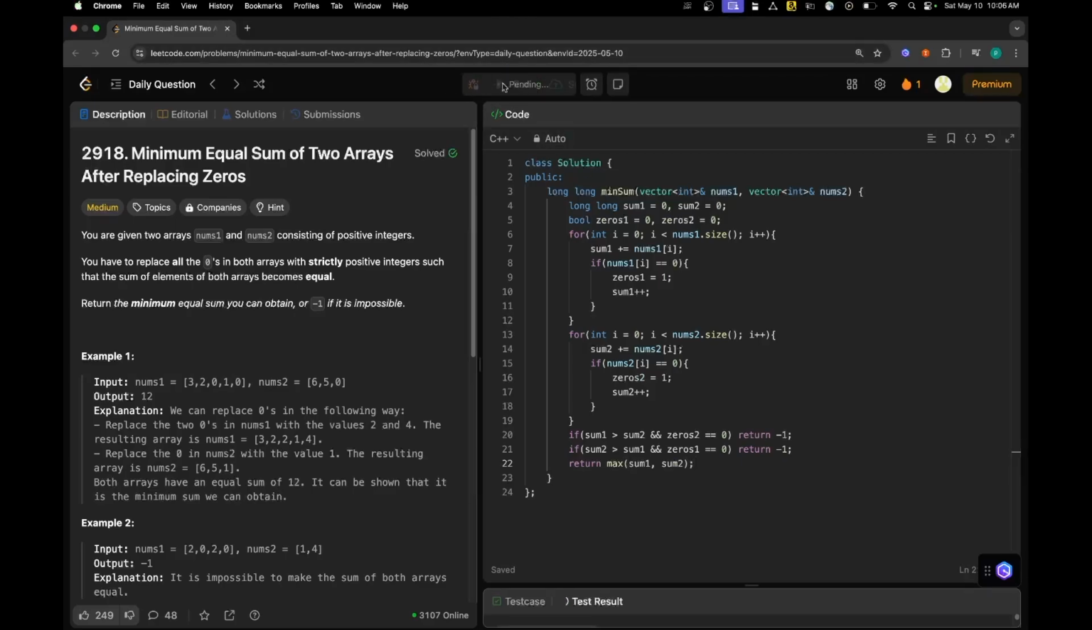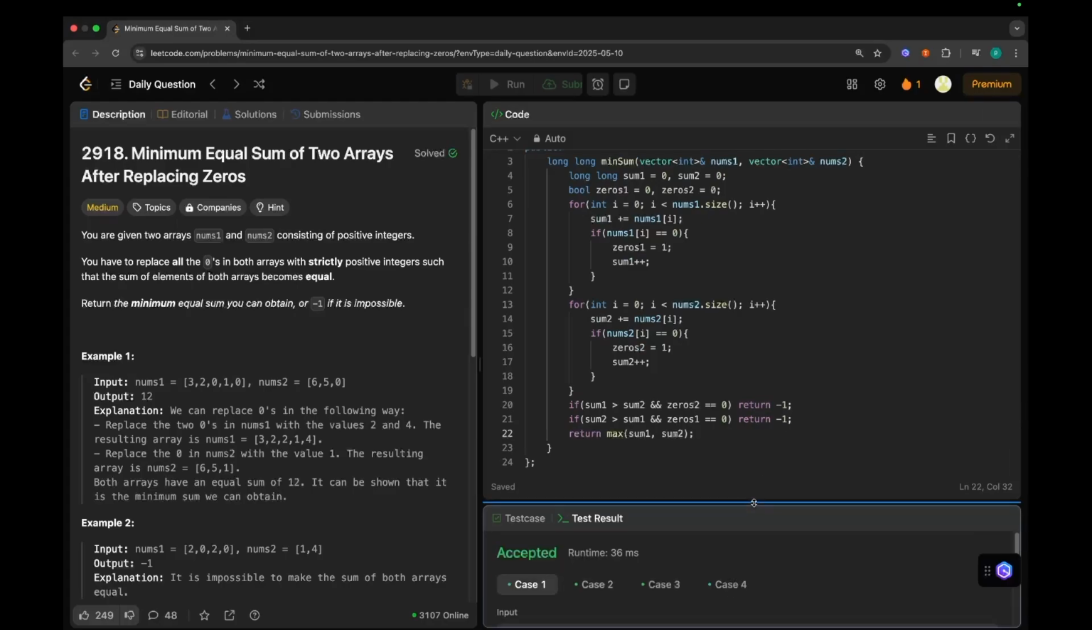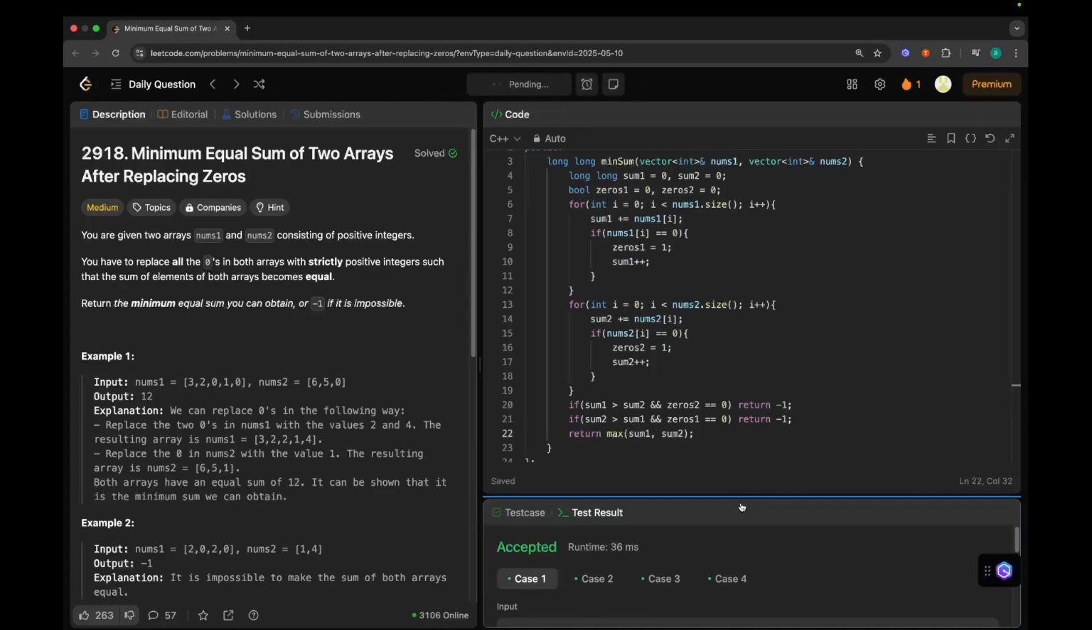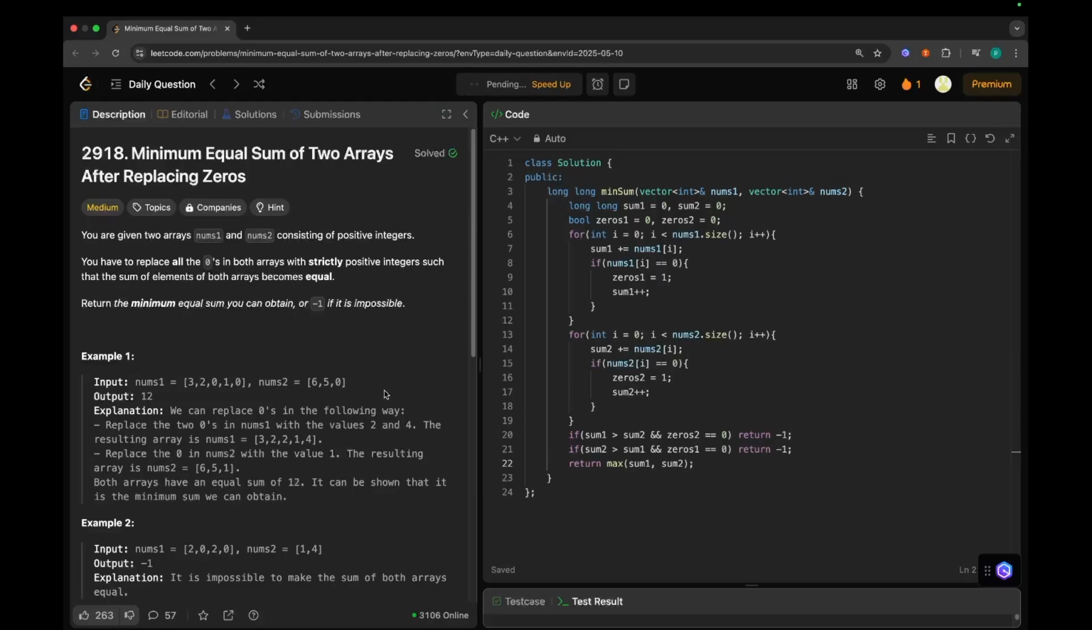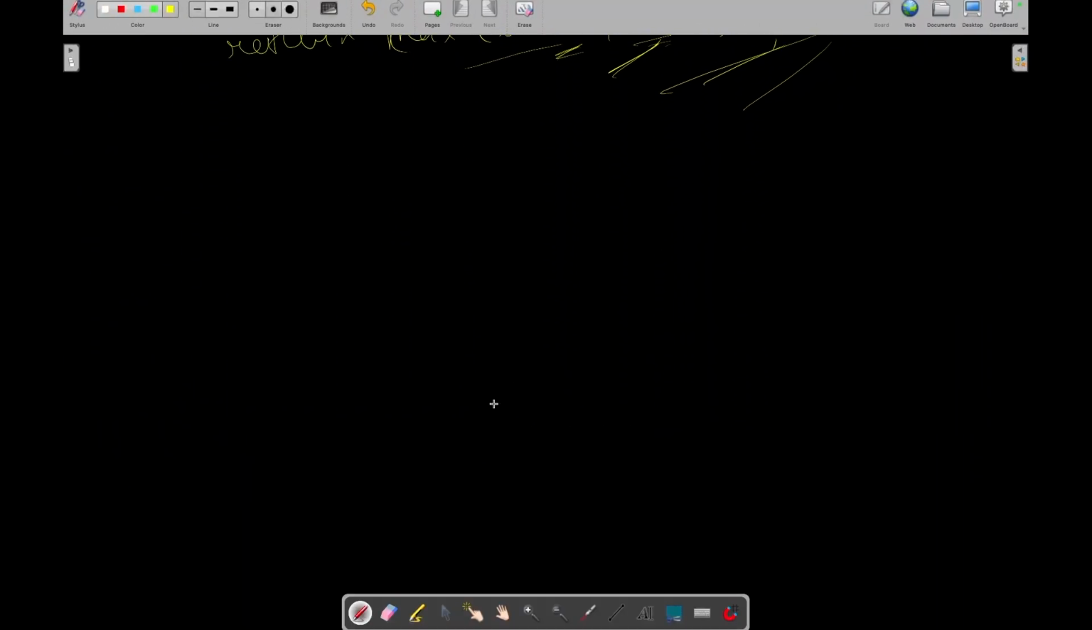Cool. Let's try to run this. Yeah, it's working fine. Let's try submitting it. Yeah, it's working fine. So now let's talk about its time and space complexities as well.